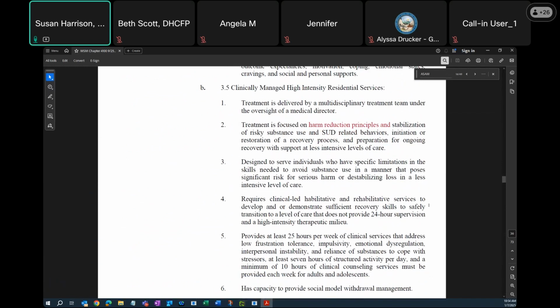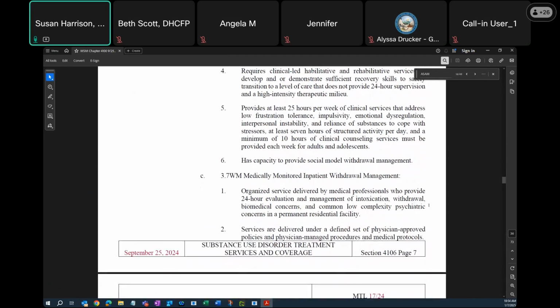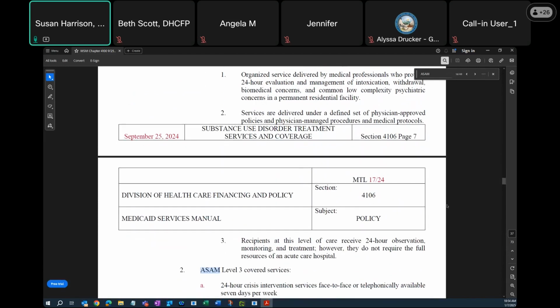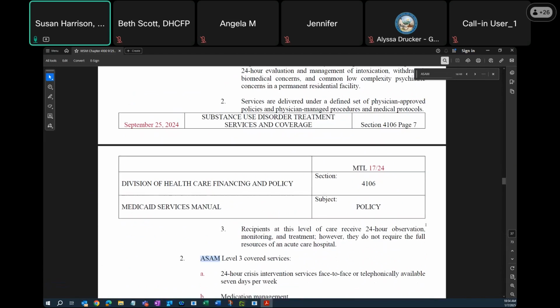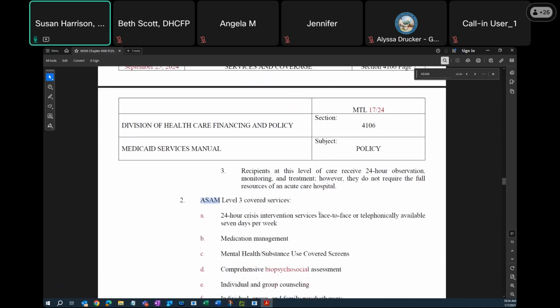And then your 3.7 withdrawal management, that is 24-hour evaluation and management, and then these other services as well. They are for observation, mostly monitoring, and do not require full acute inpatient admission unless they meet that criteria. So the level 3 covered services for all of these, 3.1, 3.5, and 3.7, are listed here below in number 2.